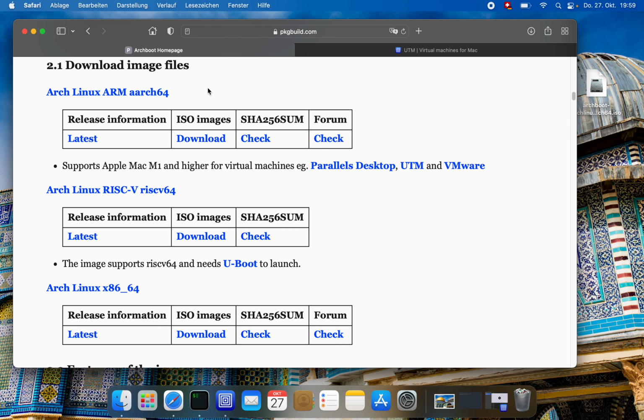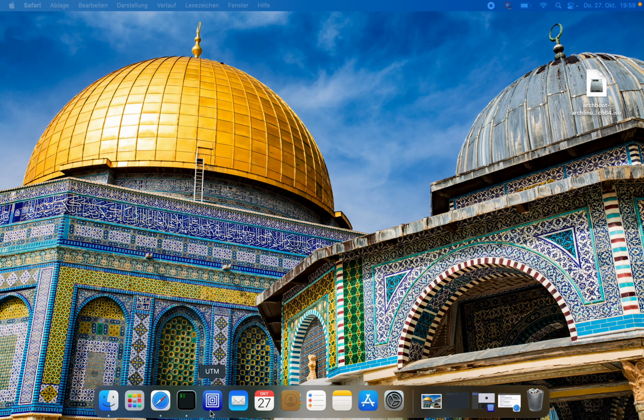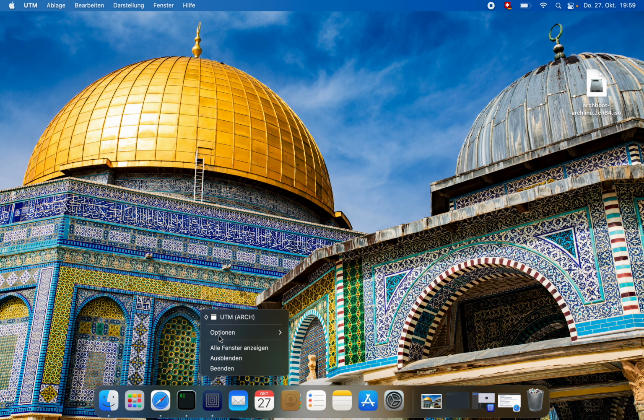That's exactly what we need because M1 and M2 chips from Apple run ARM systems. So download this ISO and you can also download the checksum if you want to check the signature of the file. So just click on download, and I won't do that because I've already installed it. Here I have my UTM.